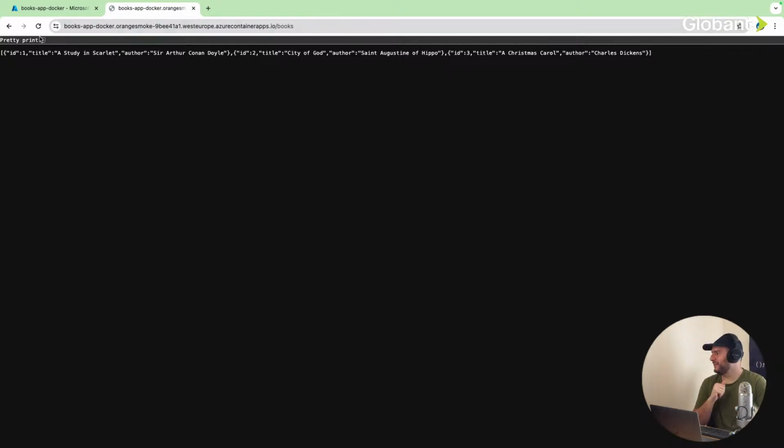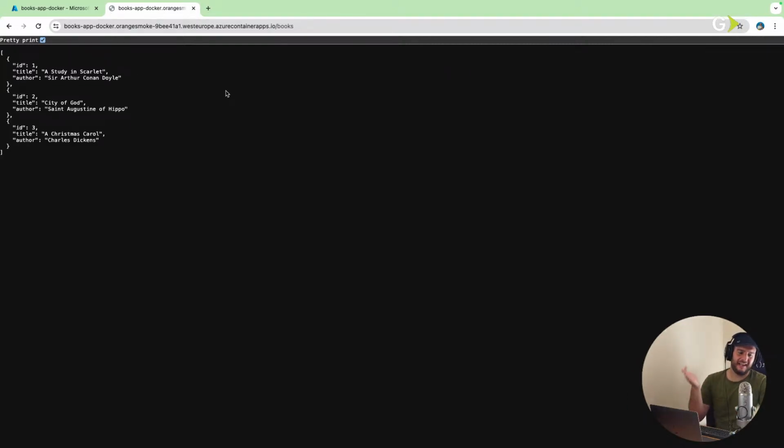We have our application running in the cloud on Microsoft, and I didn't have to do a lot of things. I just added the image name and that's all. So what do you think about that? I actually think this is really cool. This is a way to deploy an application very quickly in the cloud.